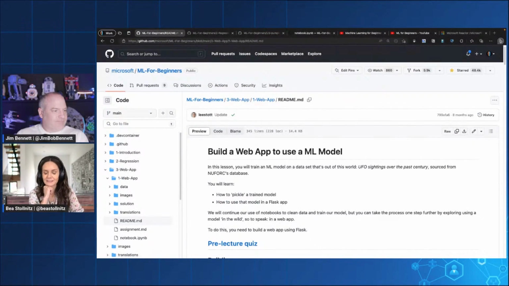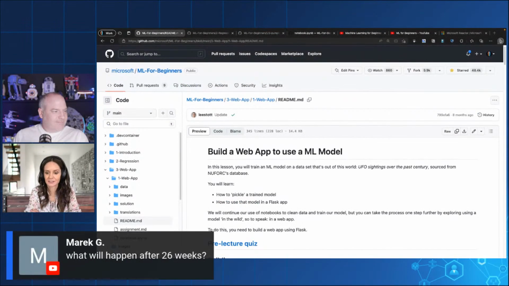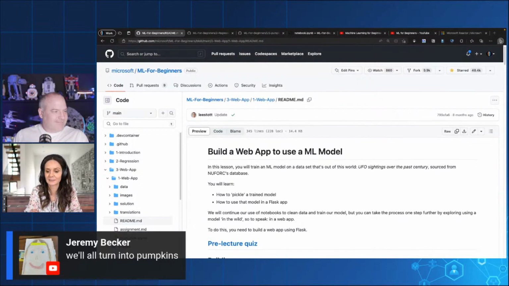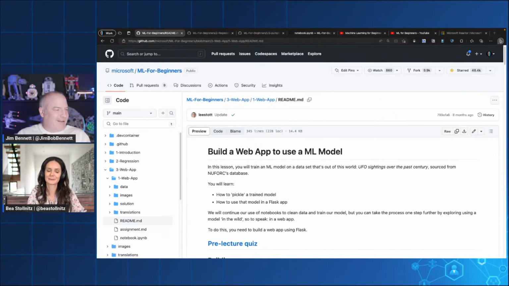And so Mark is asking, what will happen after 26 weeks? And Jeremy says, we'll all turn into pumpkins. And that's exactly right. Thank you, Jeremy, for answering the question so accurately. That is so true. So with the rise of the machines, we'll all turn to pumpkins. I'm curious now. 1, 2, 3, 4, 5, 6, 7, 8, 9, 10, 11, 12, 13, 14, 15, 16, 17, 18, 19, 20, 21, 22, 23. Oh, it's 24 weeks till Halloween. So in 24 weeks' time, we turn into a pumpkin for Halloween.